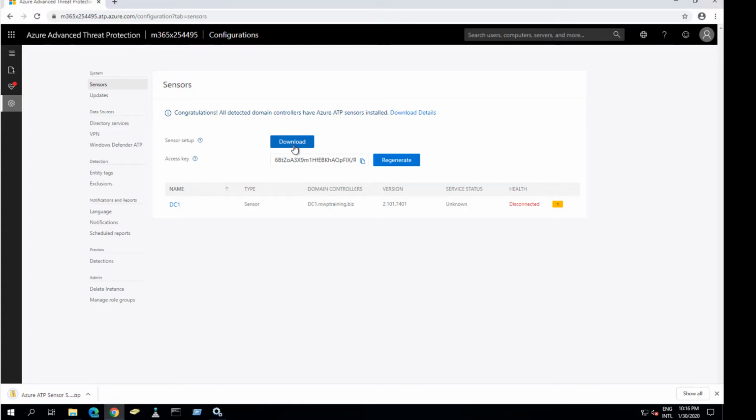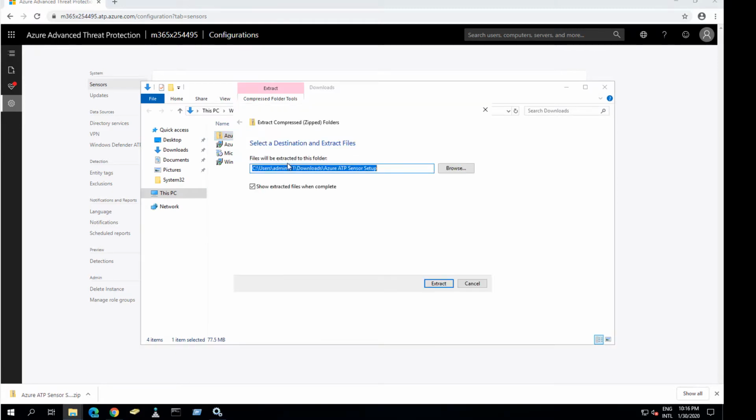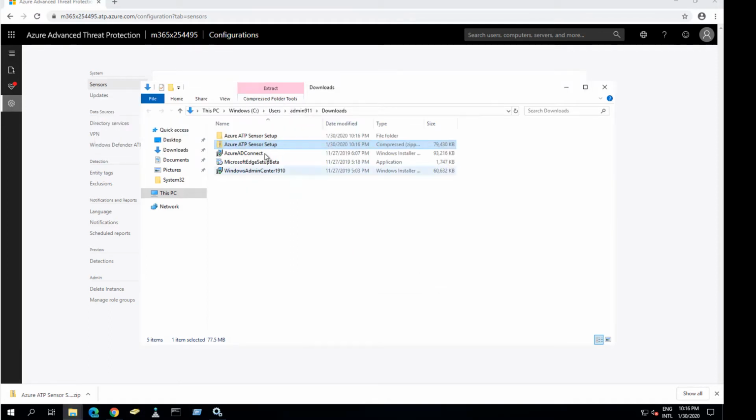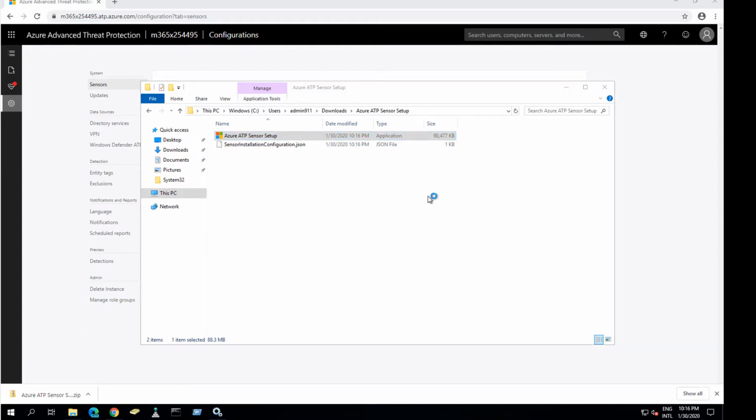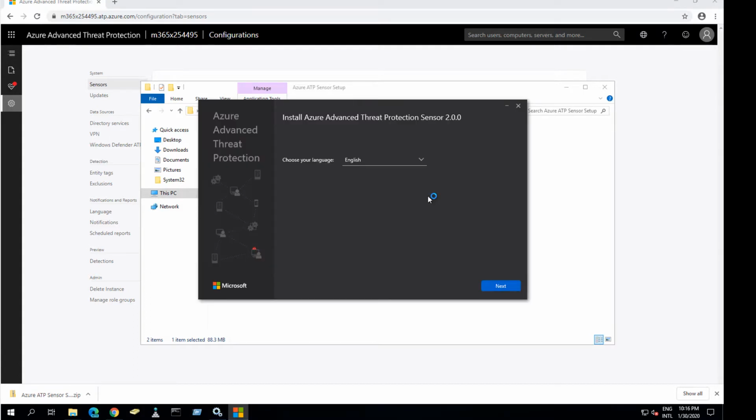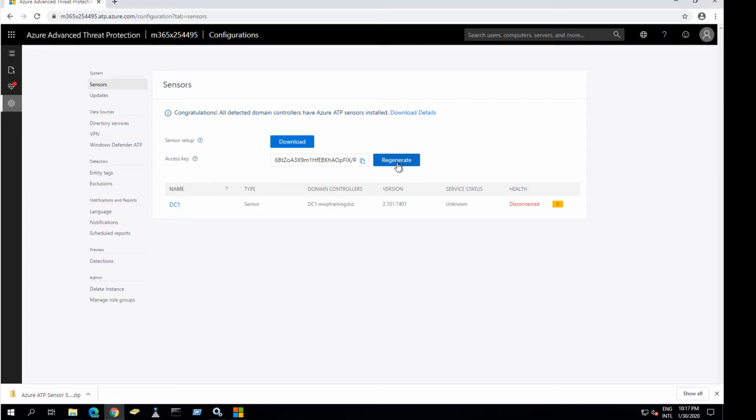Once the Azure ATP sensor package is downloaded, you can extract it to a folder. I recommend extracting it to a folder because there is a JSON file that comes with the package that will be used in the installation. Once you double click the installation package, depending on whether you are adding an additional standalone Azure ATP sensor or an Azure ATP agent just on the domain controller, you can take that package and move it to your Azure ATP standalone agent. Otherwise, you can install directly on the domain controller, as you can see here on this video that I'm sharing with you.